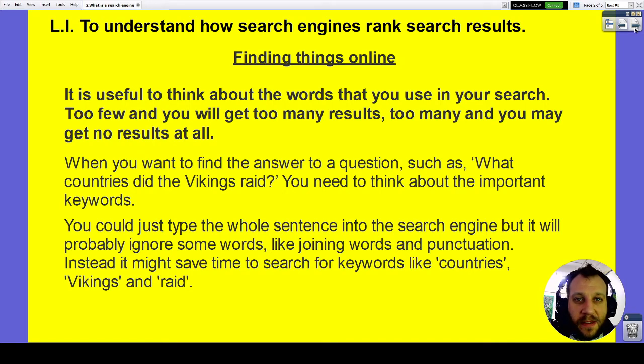Let's say we want to find out what countries did the Vikings raid. You could type in that whole sentence, but actually there's too many words in that. Words like what, did and the are unnecessary. They are in lots of websites, so if you typed all that in, your search engine is probably going to ignore some of those keywords. You can save a bit of time by just picking out the keywords: countries, Vikings, raid. If we type in those, we are going to find websites that contain information about the countries that Vikings raided without having to type out the whole thing.